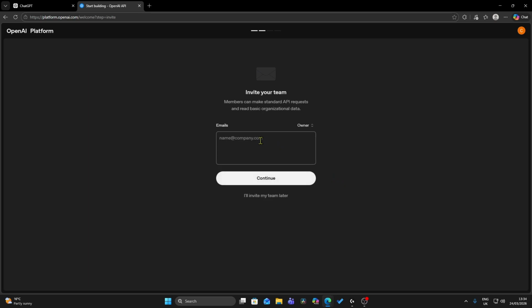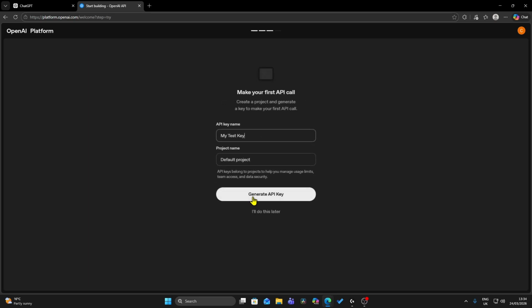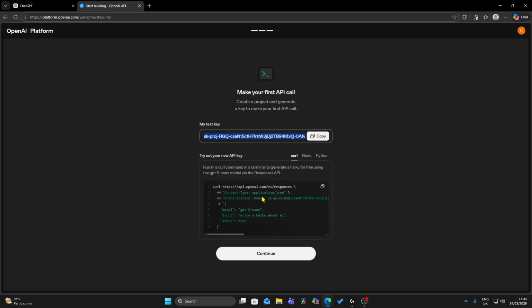And now you can invite some members to your team, but I don't want that currently, so I'm gonna click on I'll invite my team later. And after that, it will give you this API call, so you can create your first API key. You can name your project, then you can also name your API key, and then you can click on generate API key. All right. And this is going to generate this unique API key.